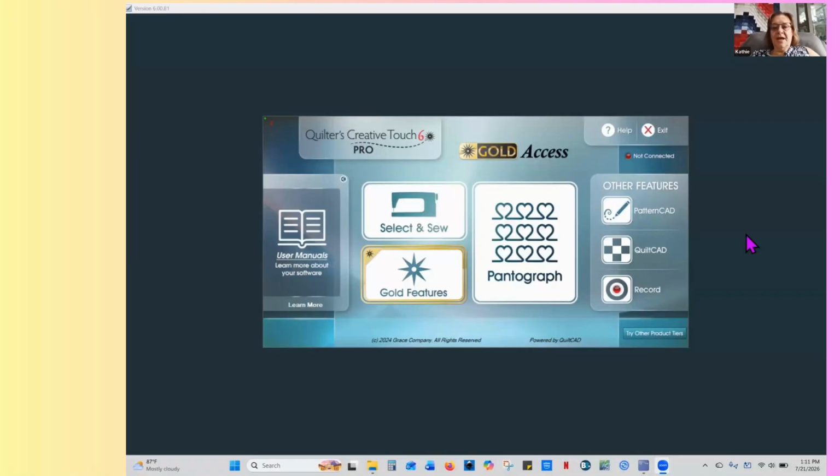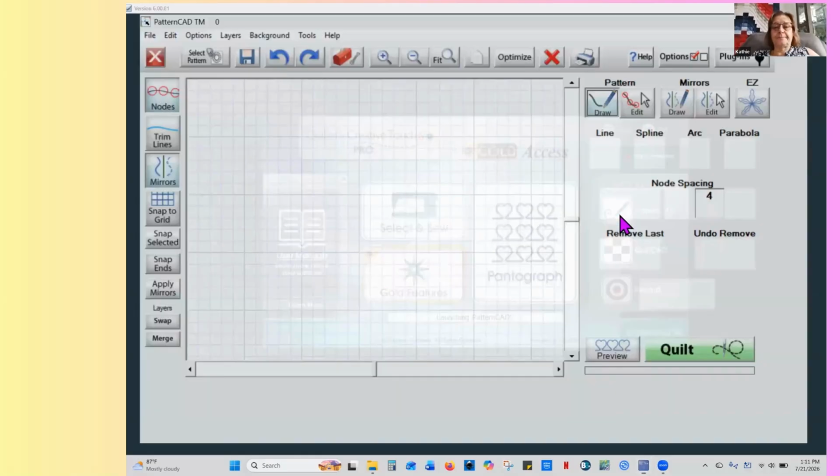So here we are inside of QCT, and it's QCT Pro 6, and I have the latest version right here. I'm sorry, if you have Plus or the edge-to-edge tier, you do have to have Pro to have PatternCAD. So I'm going to open up PatternCAD.